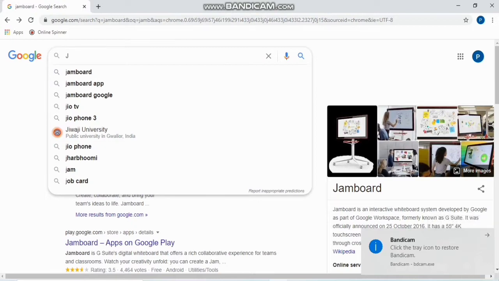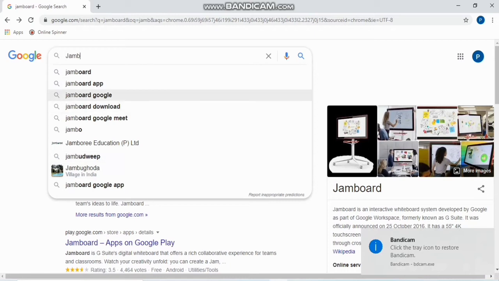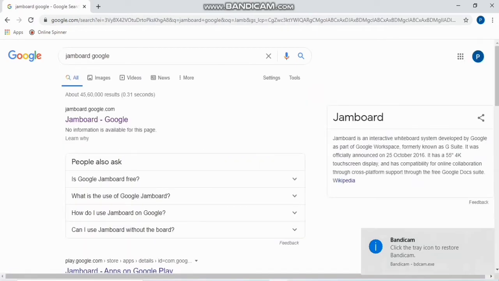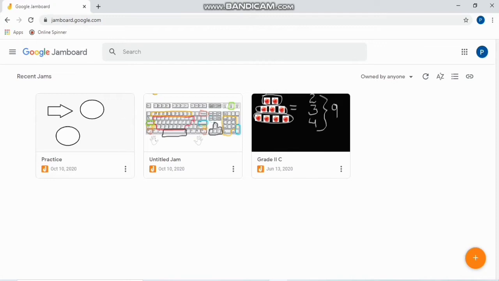In order to open the Jamboard, you have to type Google Jamboard on Google. When you type that, you will see the very first link, that is the link for the Jamboard. Let us click on that link. After clicking on that link, you will see this type of window. These three are the boards that I have used previously. These boards are already saved on my screen. So I'll click on the plus button for a new board.